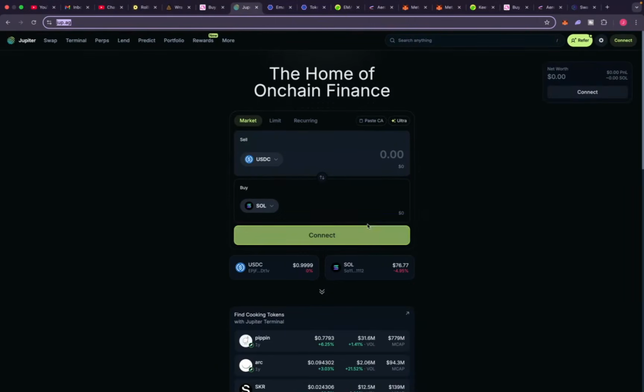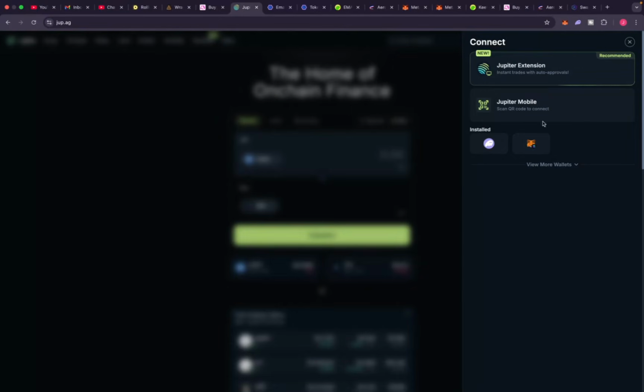All right. You will see Connect. Once you come to this section where they say connect, just click on Connect. This one is simple. It will ask you whether you want to use the recommended option or the Jupiter extension. Don't mind them. Just choose Phantom. You know that for Solana-based projects we are using Phantom.